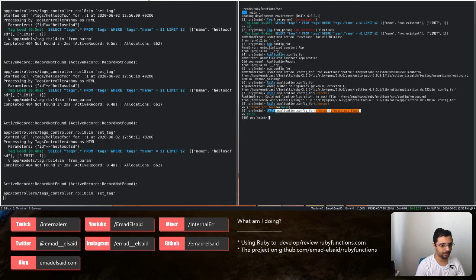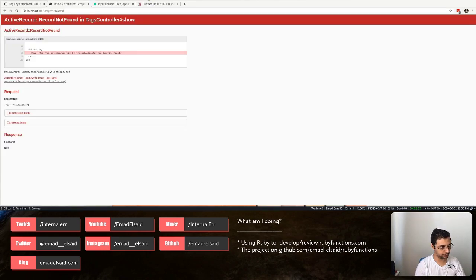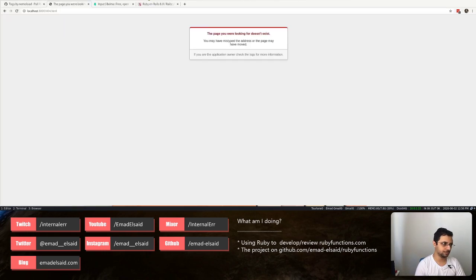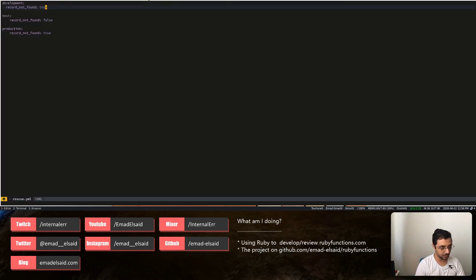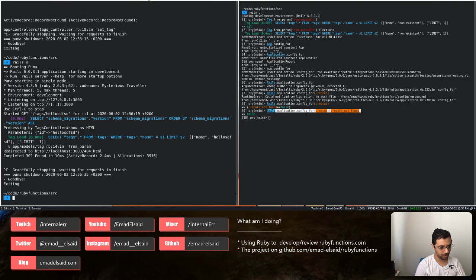So if we turn it on, it will rescue from it, like in production. I think I need to restart my server. It doesn't reload the configuration on the fly. This config_for loads the file only once, even in development, so this is why you need to restart the server. If I turn that off here and save, and try to refresh, it's still rescue.